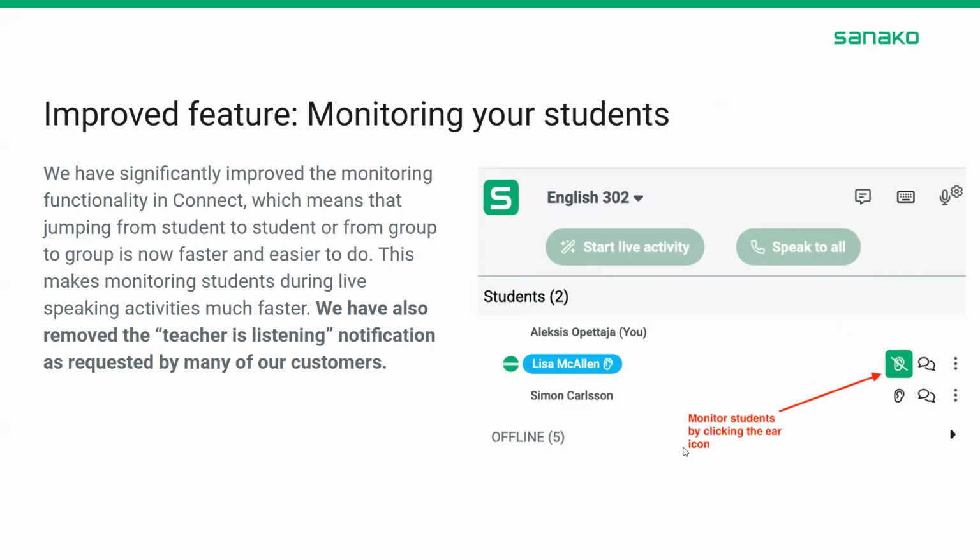We've also improved the monitoring quite a bit, so it's a lot faster now. So when you click on the ear icon for an individual student, you will be able to listen in while they are completing an exercise or activity, and you can immediately jump to another student.